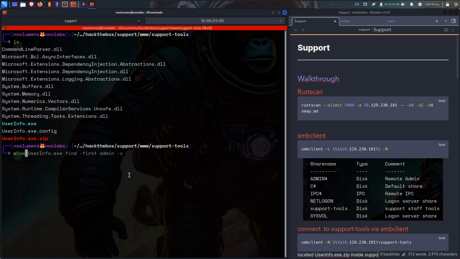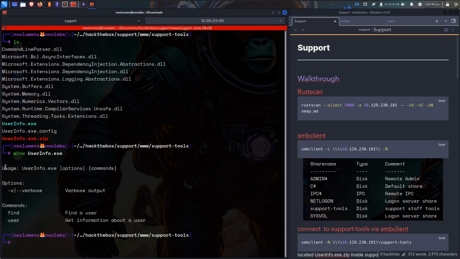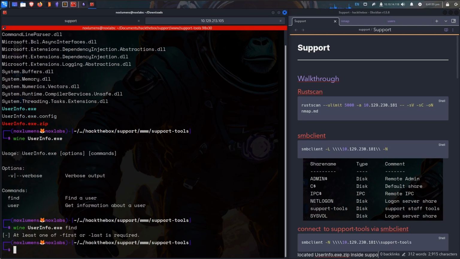So I did run into some problems trying to do this at first, but initially I just wanted to see what it did. So I did wine UserInfo.exe. Hopefully it actually does something. Yes, cool. And we get the output. So we can either find a user or get information about a user. So let's do find. Let's see what happens. So it's saying that we need to supply a first or a last name.